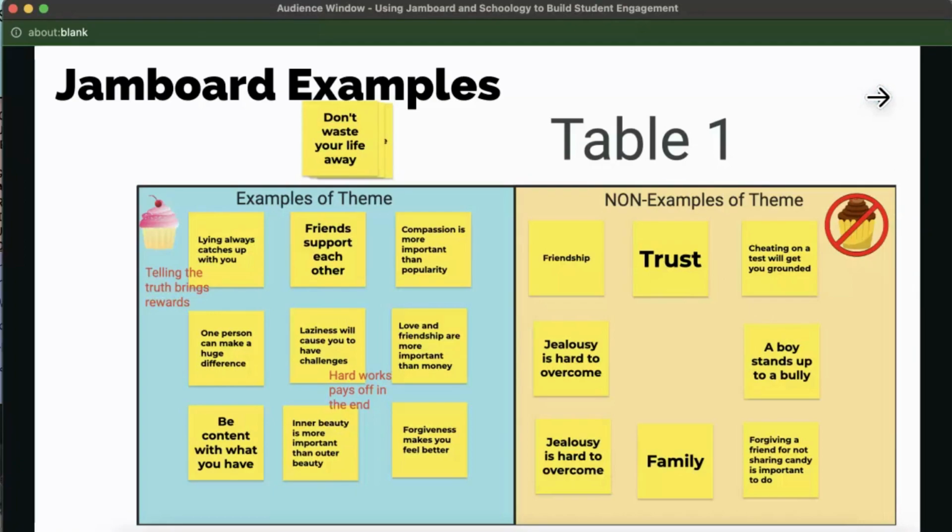We came back to this as a whole group and talked about why "lying always catches up with you" might not be a great theme, but how can we change that to a great theme that's positive? And so this just opens up doors for students to not only share their ideas, and every student to share their idea, but it also gives them a way to provide student feedback as well with working as a group.